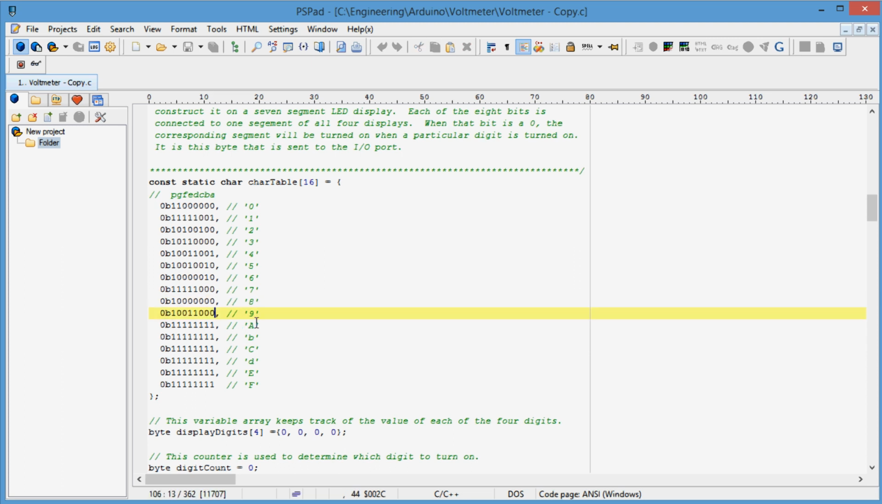And then what I did for the last 6 here is I just made them all 1s, so that if they were output to the segment port, the digit would be blank, as I want to use that. So I've got a character table that's already defined. It's a constant, so I can't write to it. I can't change it. The software or the compiler won't let me do that, but I can access it.